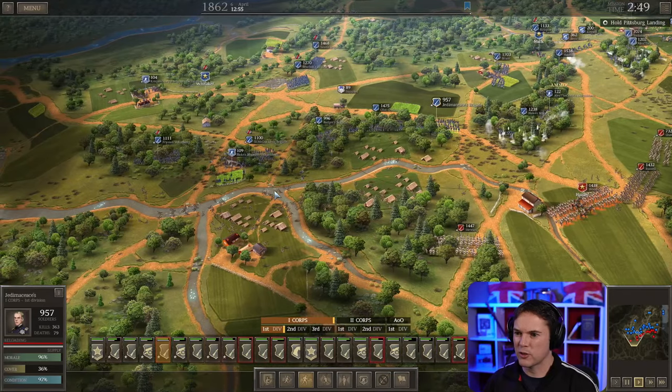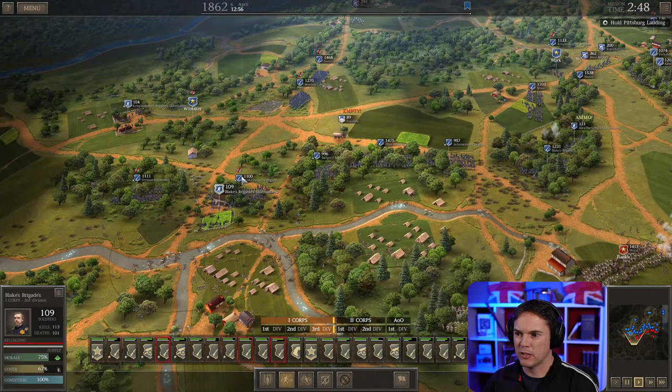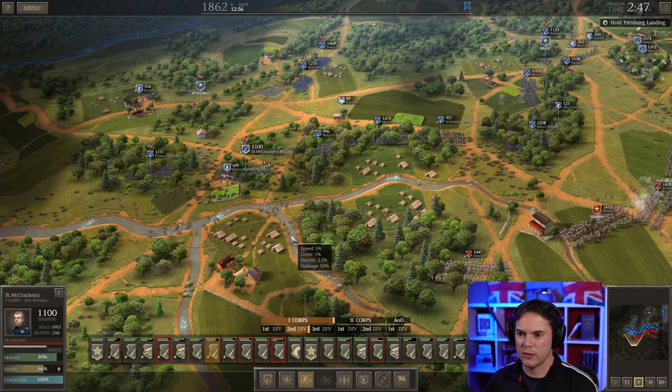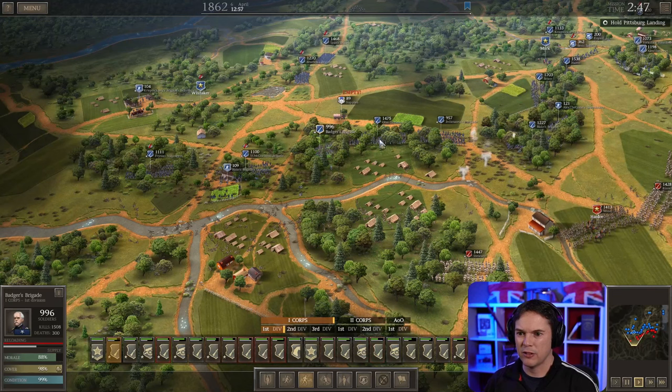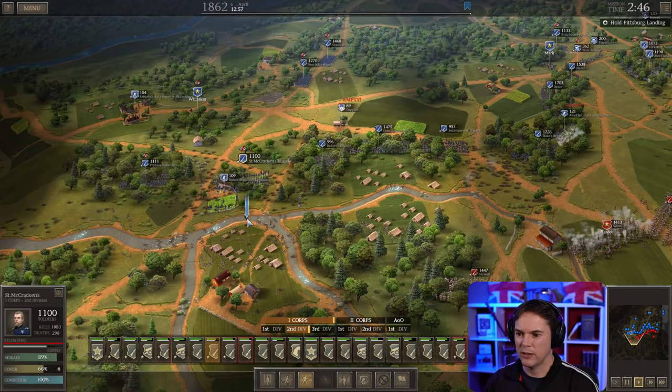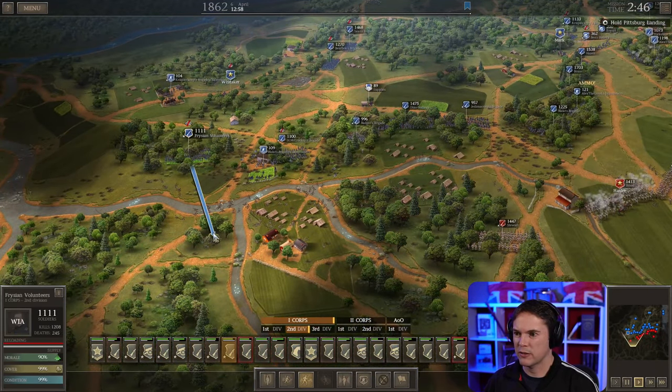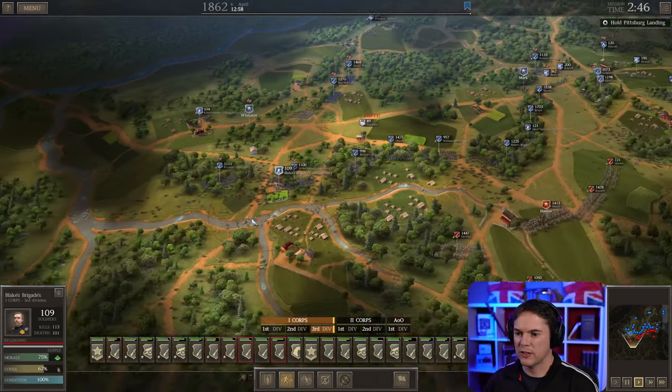So, do we try and swing through here? Honestly, I'm all up for it. Badger's men, they have lost a few, but they've done an awful good job. Right, let's go for this. In fact, let's send the skirmishers out again.